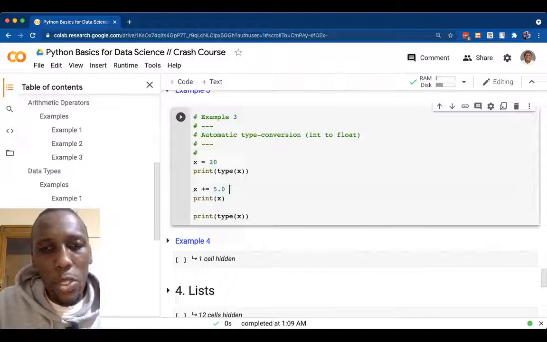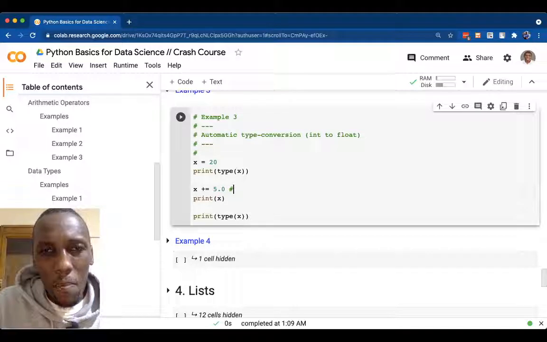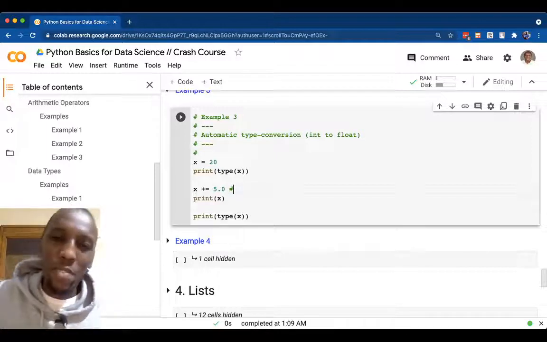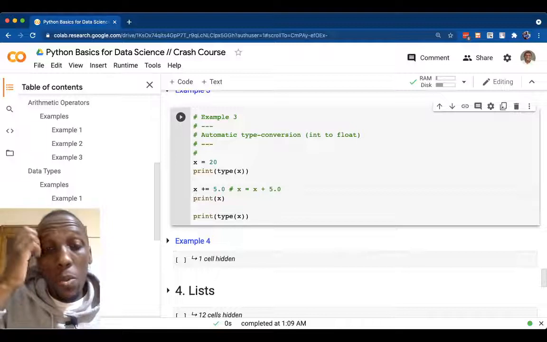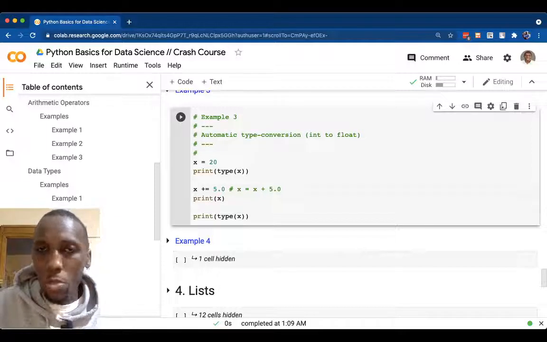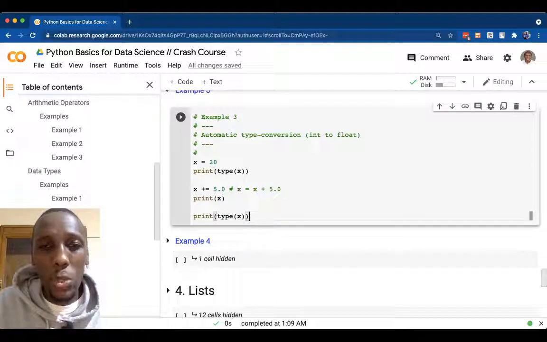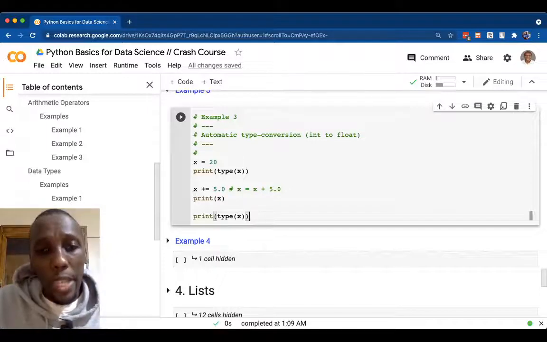This, as I had mentioned, so just write a comment. You can write a comment either at the start or after the line, or in between the line, but whatever comes after would be a comment. So this would be x equals x plus 5.0. So this will be 20 plus 5.0, which is 25.0, and that would of course be a float if we were to print that out. So we should get integer, then 25.0, then float.